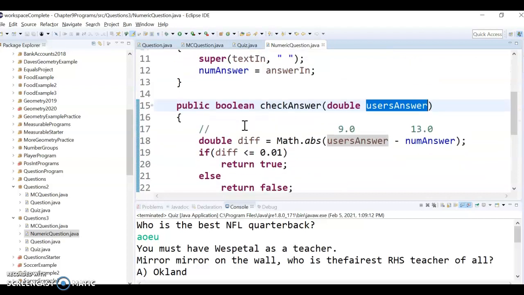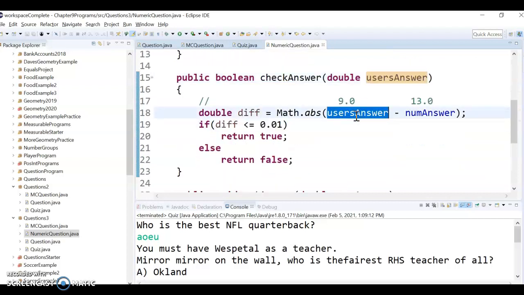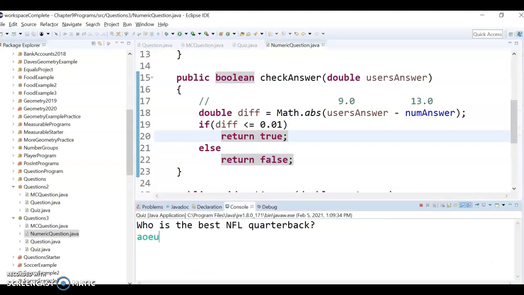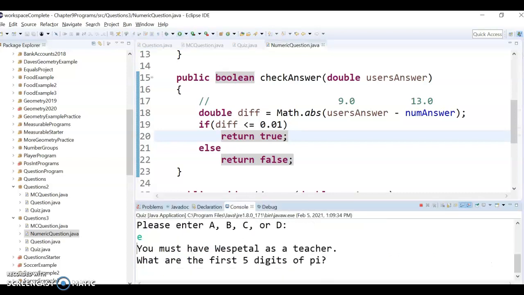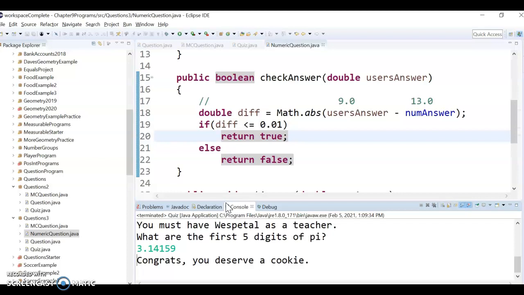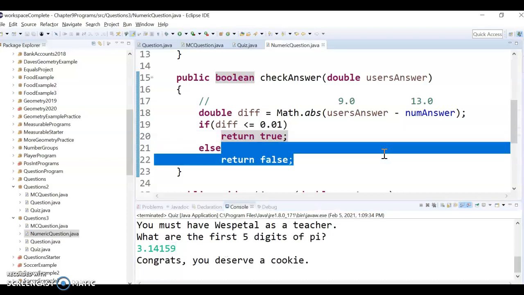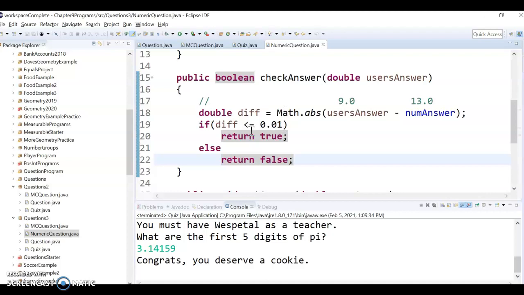So let's go to numeric question. I want to make sure that that actually worked correctly. So I'm going to run it one more time and enter 3.14159. Maybe they went one digit too far, but it still says they got it right, even though that would have been off by like 9/10,000th or whatever that digit is there. So anyways, we can tell that this diff thing is working correctly the way we want it.